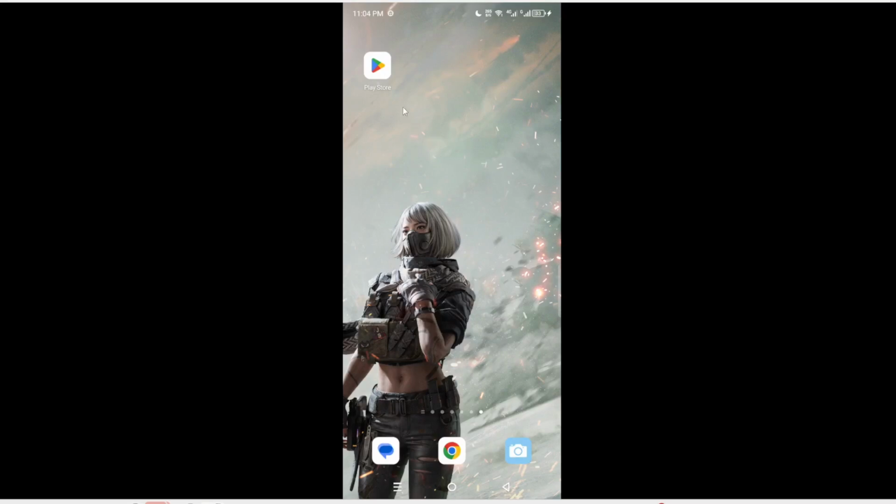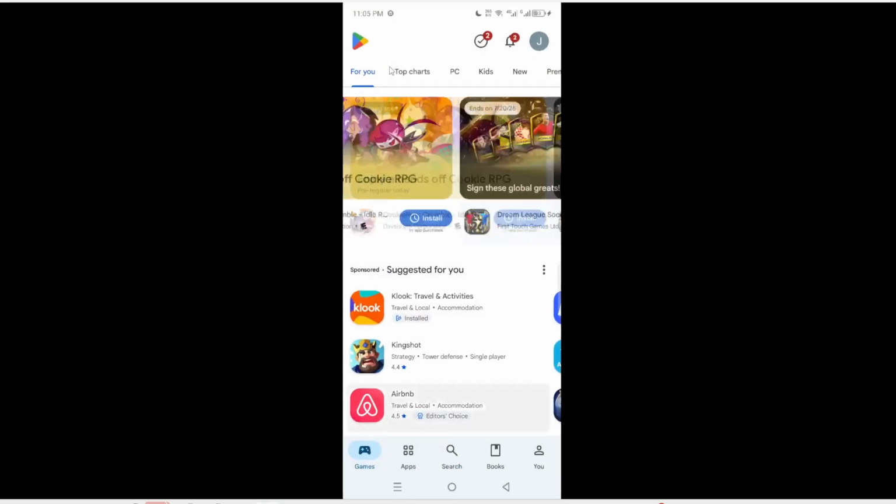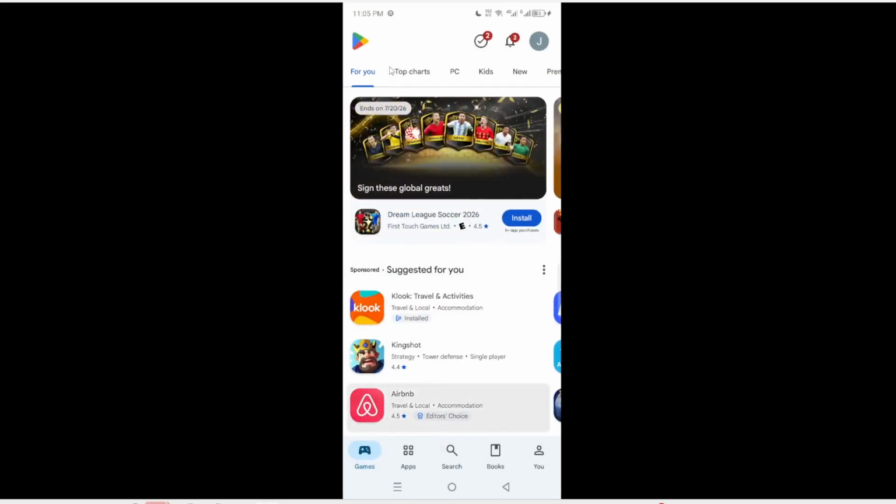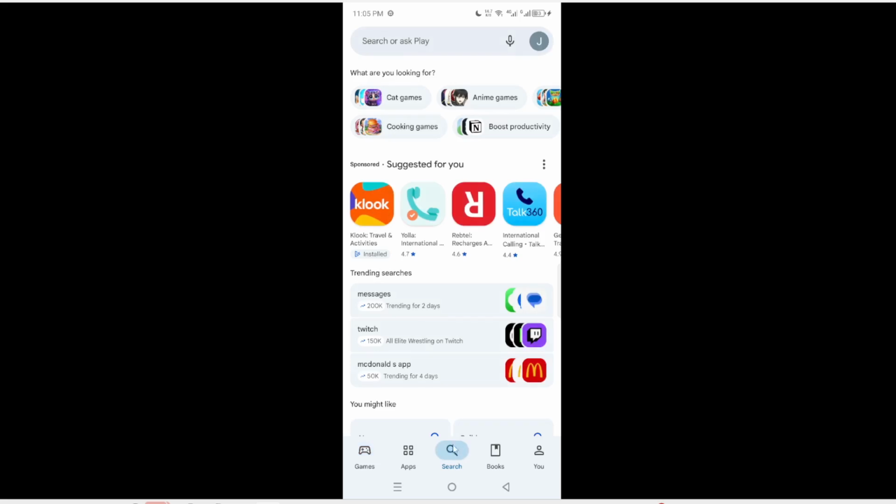First, open the Google Play Store on your Android device. This is where you can find and download a wide range of applications. The Play Store icon typically resembles a colorful triangle. Once you tap on it, the store will load, showcasing various apps and games. You'll see popular apps or recommendations based on your previous downloads.